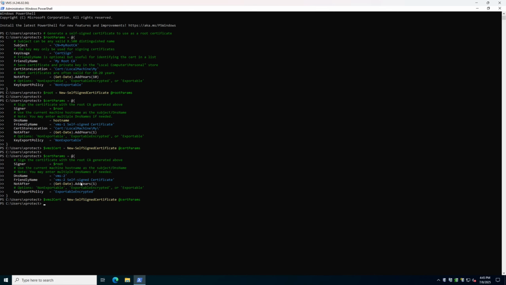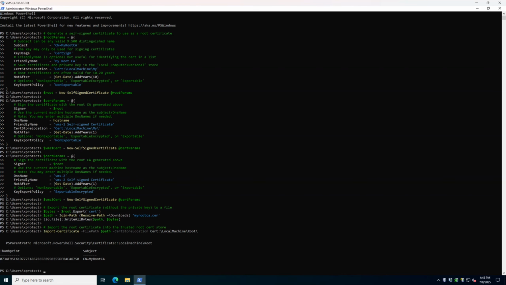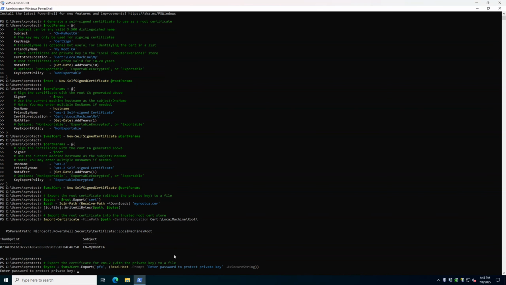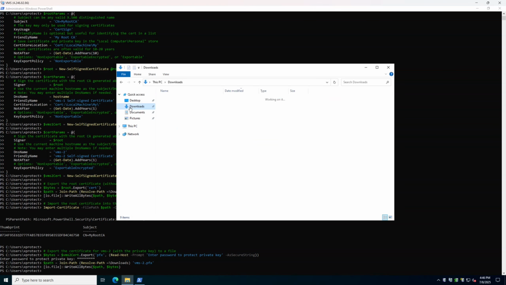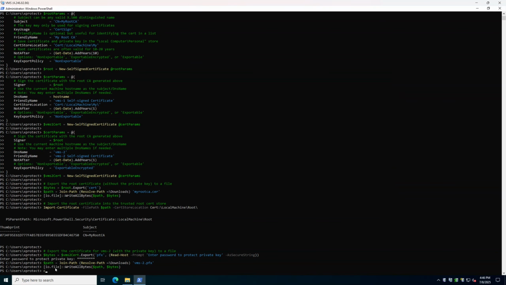Now we have a second certificate for VMS2. We just change that DNS name and friendly name. Then we export that root certificate without the private key to a file. That way we can import it into the trusted root certificate store on this machine and other machines in the future. And finally, we can export the certificate for VMS2 to a password protected file. Now we have those two certificate files in our downloads folder.